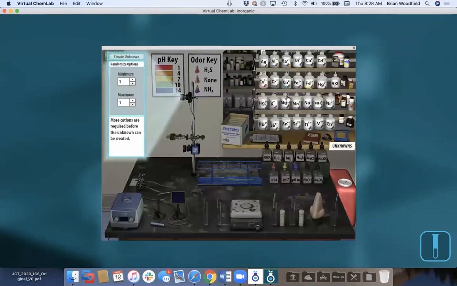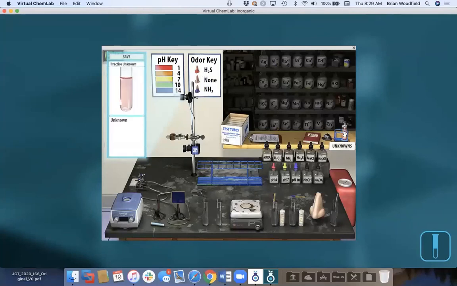I can come over here and select cations, and then I can define, or you tell them how to define, how the random optimization is going to be. So I'm going to say I can get 0, which is water, or a maximum of 3, and I can create this unknown. And then here's an unknown, and voila, I already know the answer.